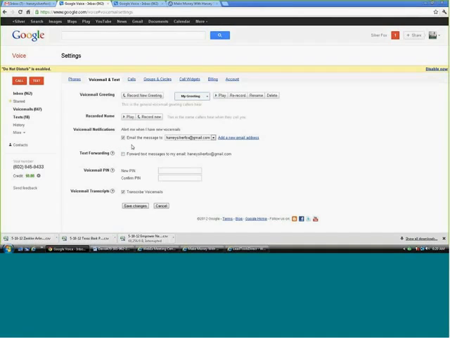Text forwarding, absolutely don't do that. Because if you start receiving 50, 60, 70 phone calls a day, your cell phone text messaging will just light up, and you don't have time for that. So make sure that you do not check that box, okay? Voicemail pin, you don't need that.